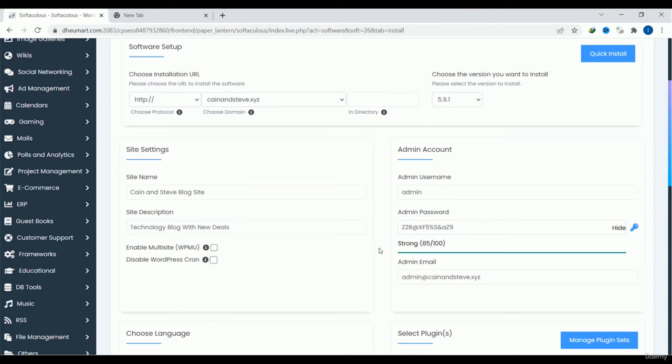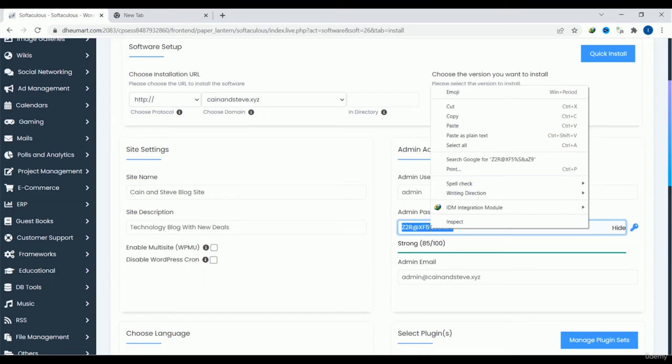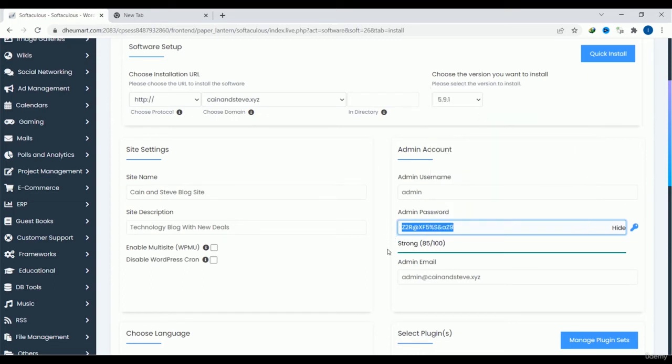So I always suggest you use a strong password, and you must copy this password from here. You can select this password by using your mouse, then right click with your mouse and copy the password. And please make sure you are saving this password safely.